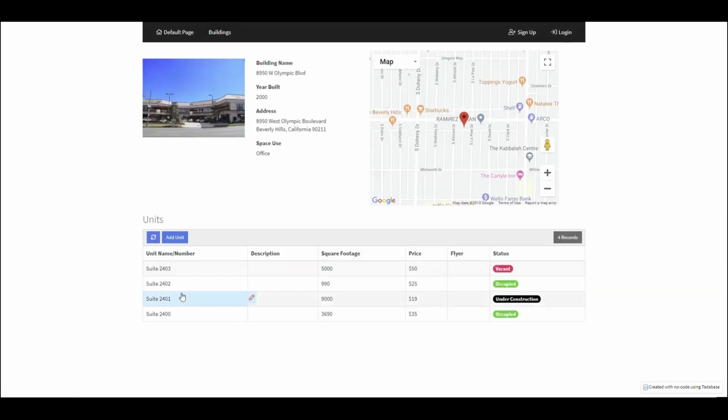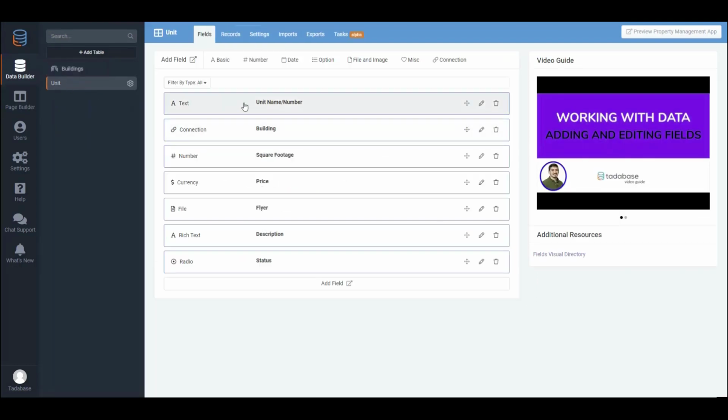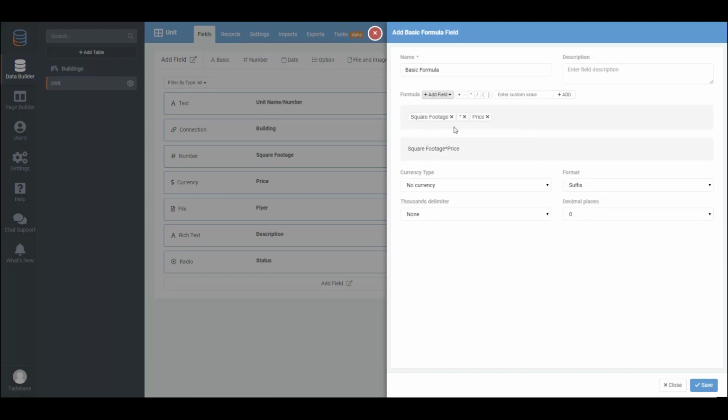Within each of these units, there is a square footage amount and then a price per square foot. So we could also calculate the total, how much it would cost to rent this per month based on this. And we could do that, there are 2 ways that we can actually do this. One would be using a basic formula. So if you go back to the data builder and under the units, we can add a very simple formula to do something like this. We go into number and we say basic formula, and we choose the field. We want the square footage times the price, and that will calculate the total square footage times the price, how much that would be per month.